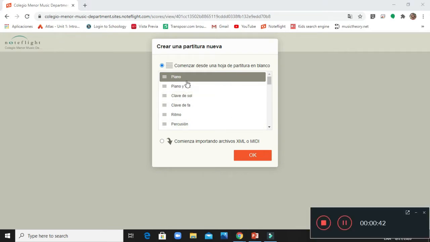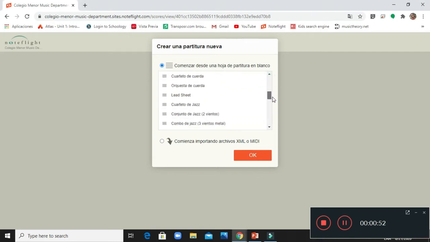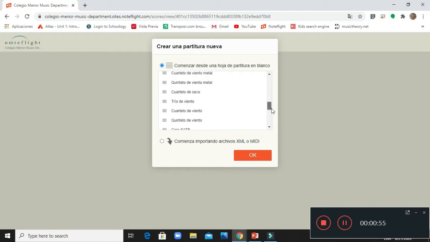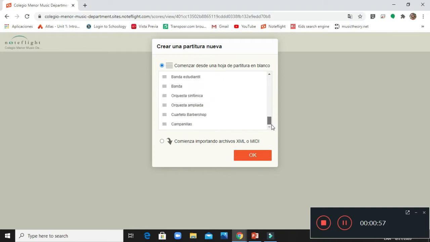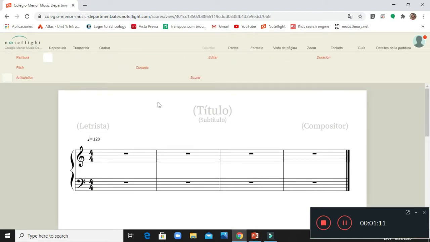Okay, we have here piano with voice, bass clef, treble clef, rhythm, percussion, guitar, keyboard, rock band, lead sheet, choir. We have a lot of options here that Noteflight gives us to create scores. Okay, we're going to keep it on piano because we're going to transcribe a piano score. Okay, so this will appear.